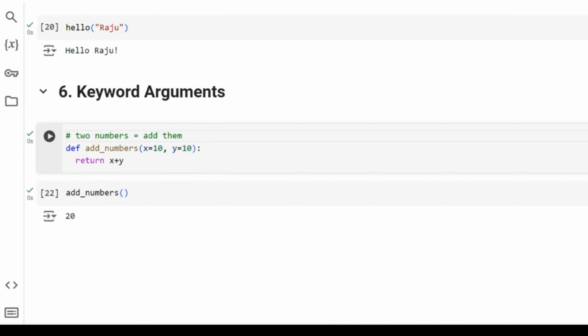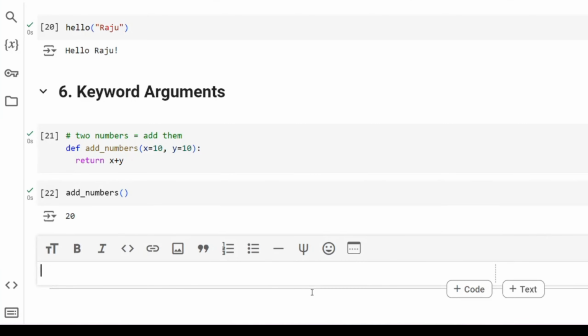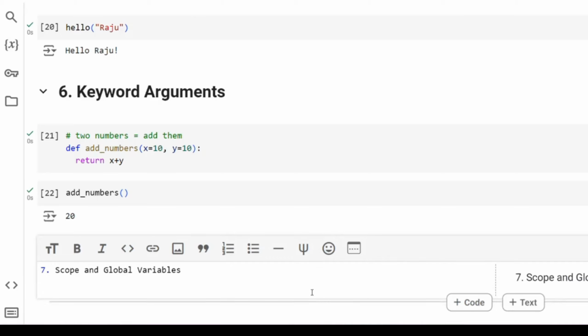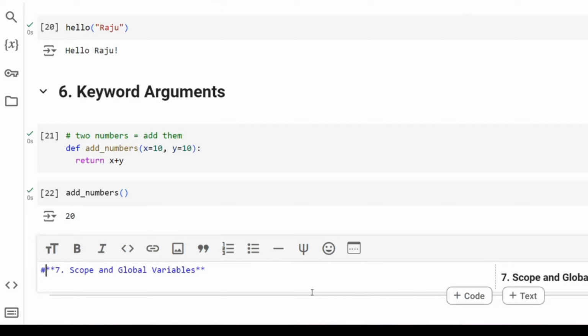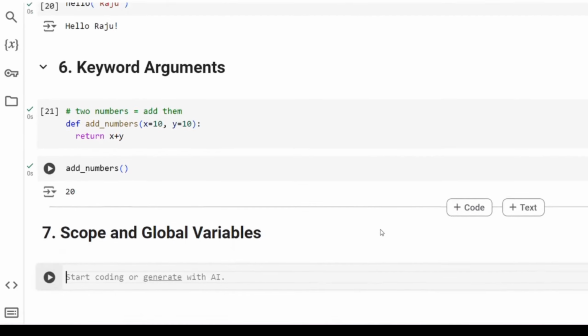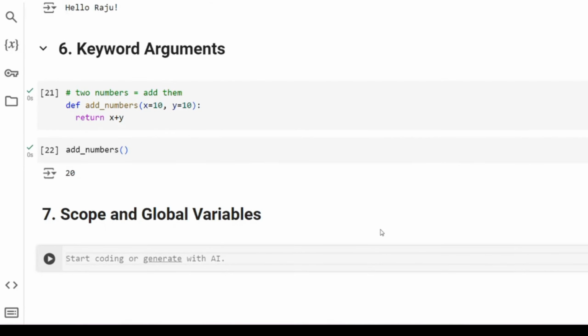Before we wrap up functions, I just want to cover one very confusing aspect, which is called scope, and global variables. Practically this is a very useful one. A lot of people get confused, and there are many interview questions around this topic as well. So just pay attention.